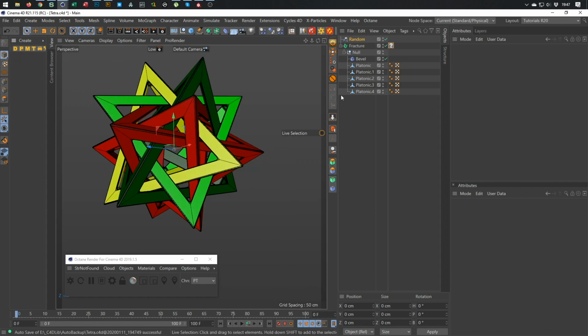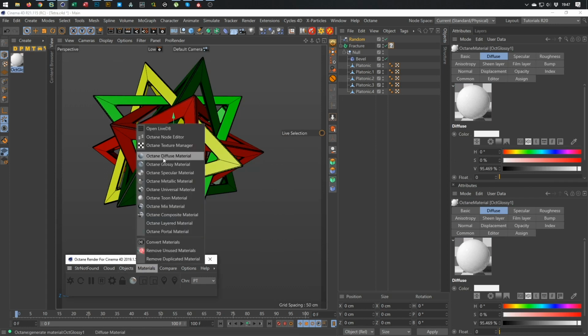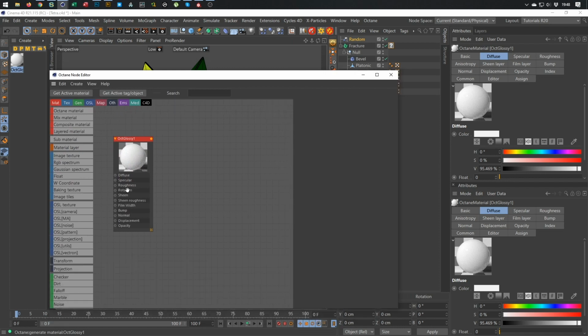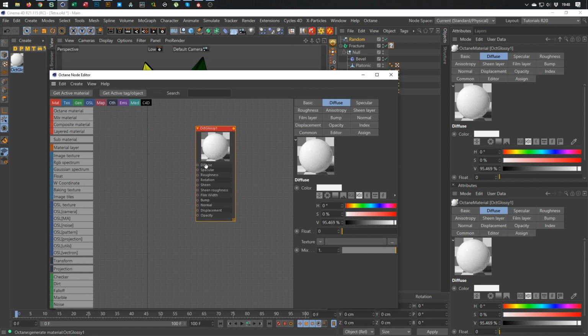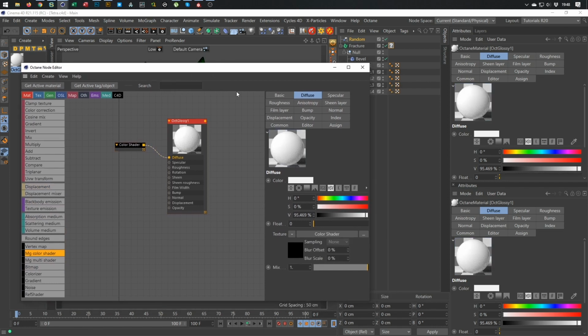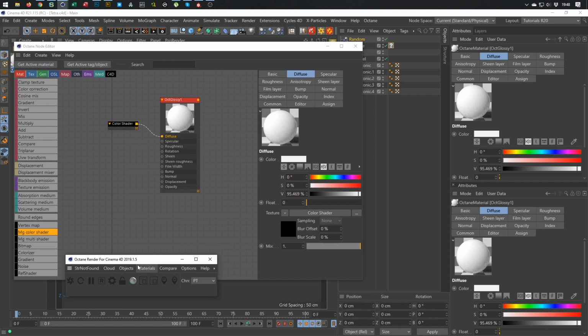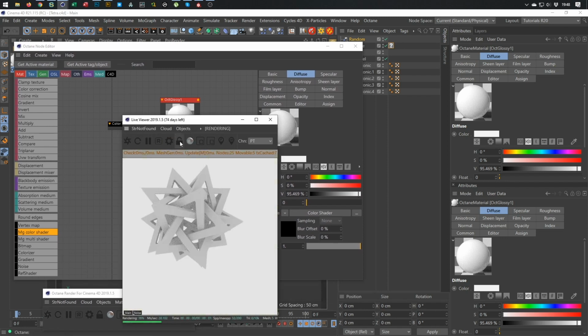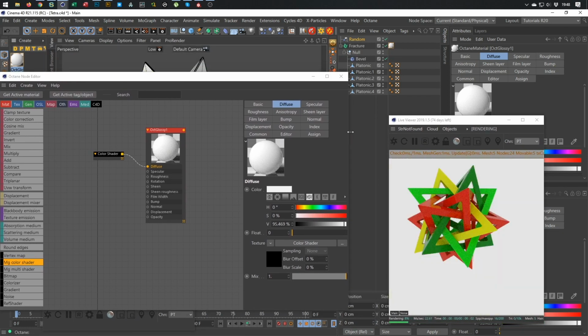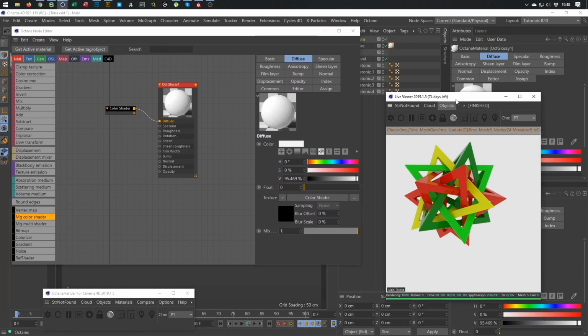And now in Octane we make a new material, a glossy material, node editor. So here in the diffuse I put in the MoGraph color shader. Save it. I'm always careful when I work with Octane. And of course I have to bring the material onto the fracture. You see, it works exactly the same.